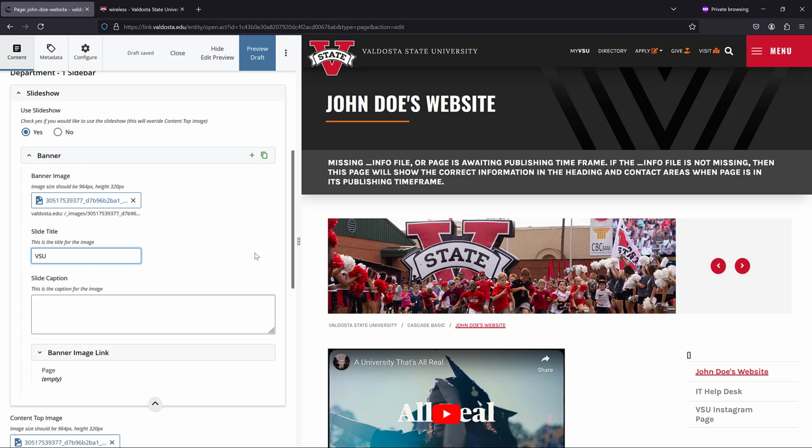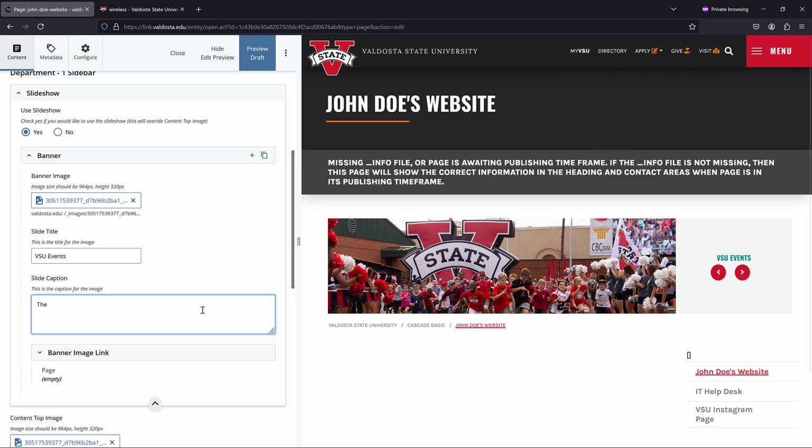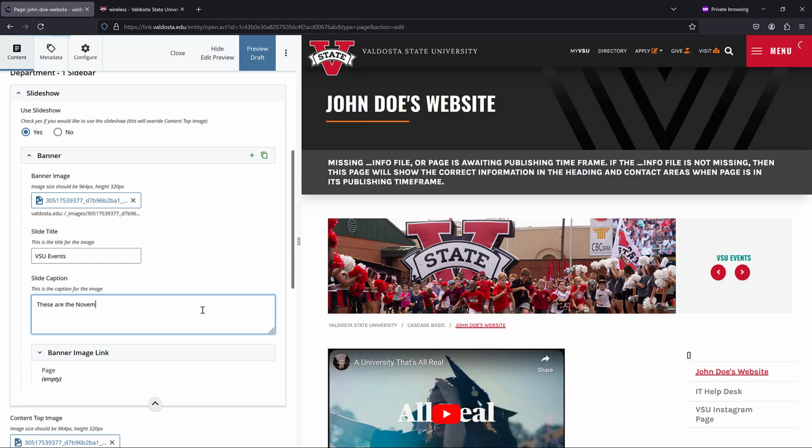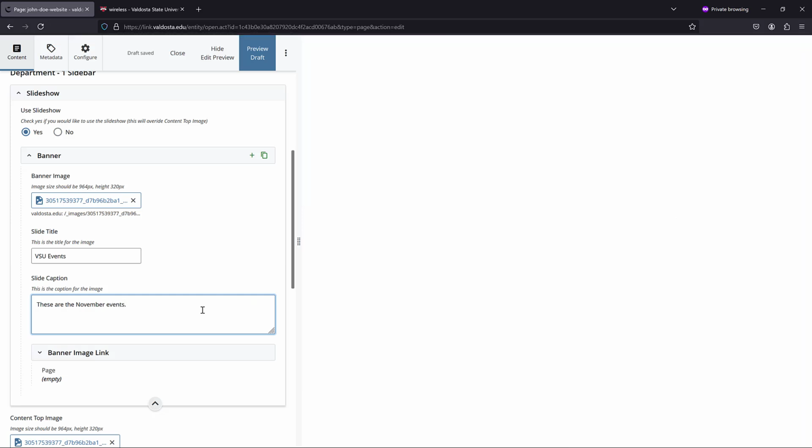For slide title, let's go ahead and type in the following. And for slide caption, let's go ahead and type in the following as well. But feel free to use a slide title and a caption of your own. You will then notice a preview of the changes you've made. But now let's go ahead and see what else you can do with these slideshows.